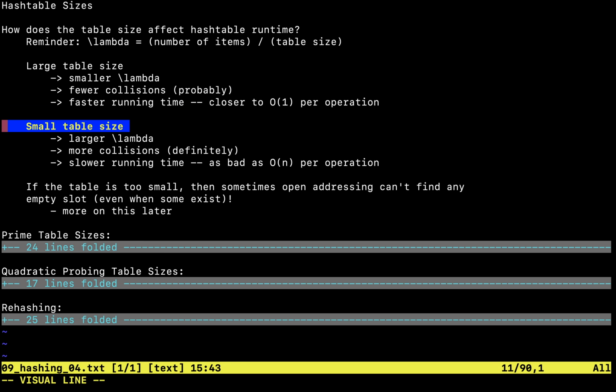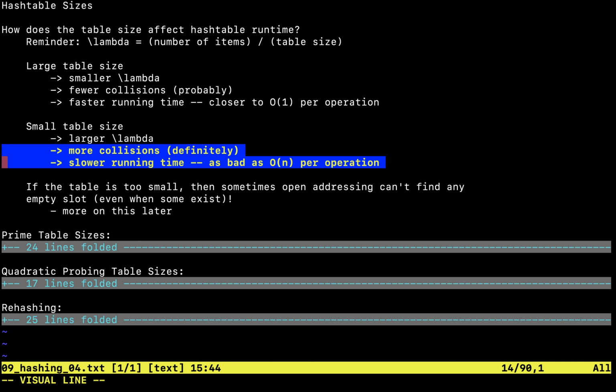But if the table size gets small, that's going to increase lambda, and we're definitely going to get more collisions. And I should say that the reason I wrote "probably" here is that we're going to get more or fewer collisions depending not only on the table size, but also on the hash function itself. But if we reduce the table size, then we're definitely going to get more collisions because of the pigeonhole principle that we've talked about before. And as lambda goes up, because of a smaller table size, we're going to get a slower running time because we're definitely going to get more collisions. And this can be as bad as linear time per operation, where n here is the number of things that we've stored in the table.